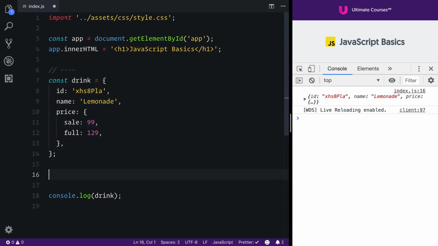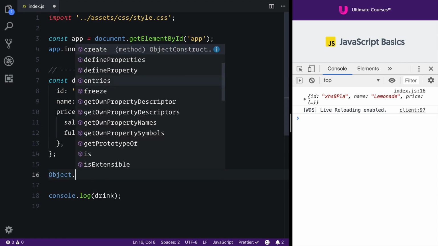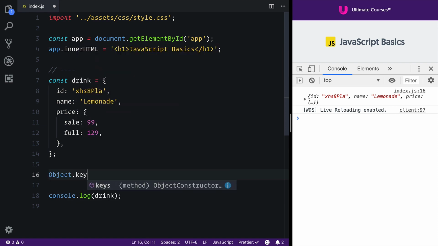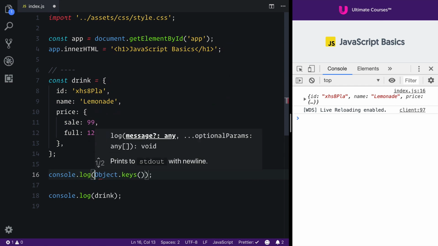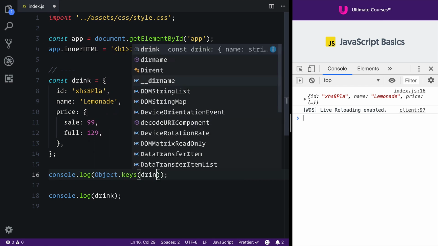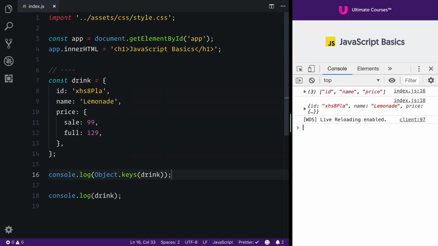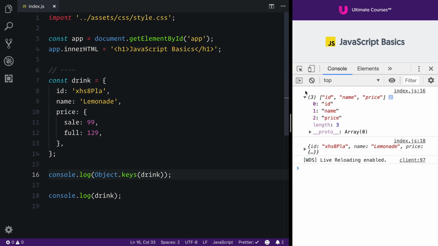So there's actually a really nice approach that we can take, and the answer lies on the object itself. For this, we're going to use something called Object.keys. Before we do, I'm going to console log this out for you so you can see what it returns. When we save this out, you can see that we now have an array of all the keys: the ID, the name, and the price.